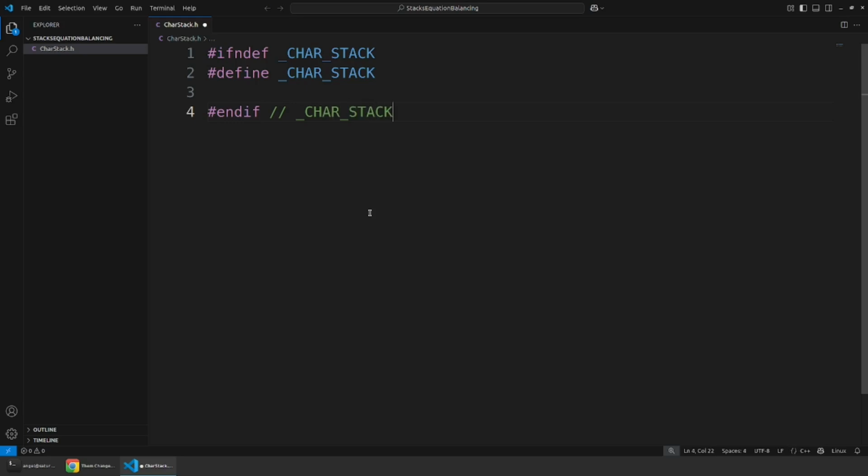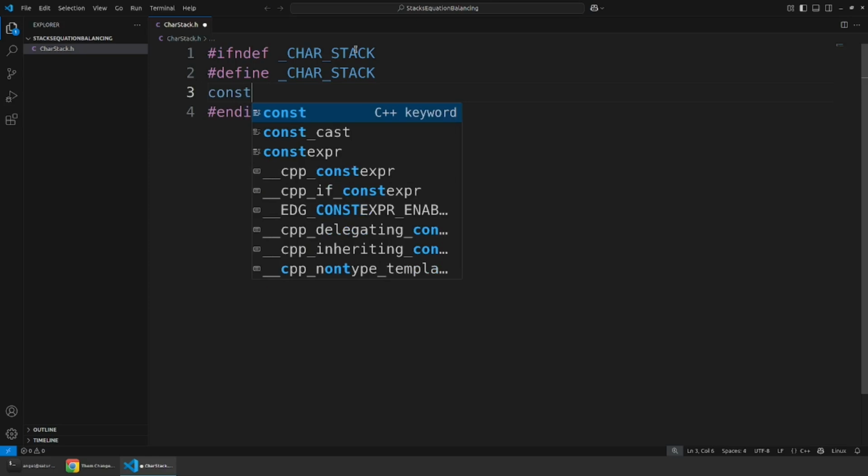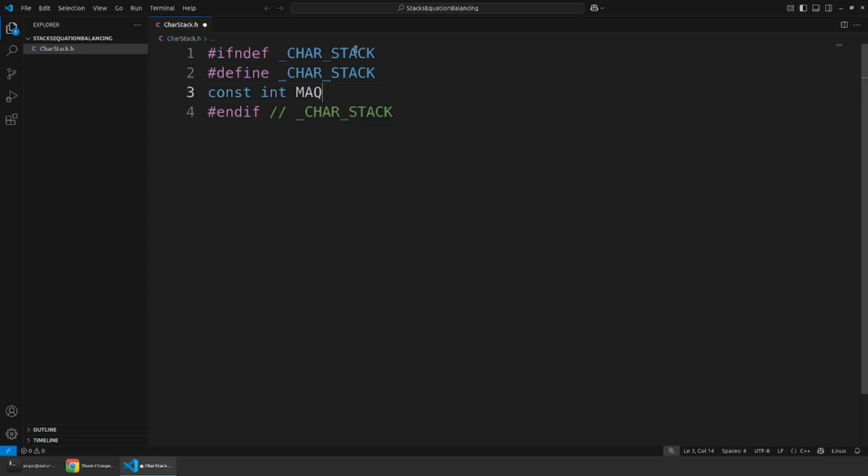It's charStack. Okay. And I wanted to declare a constant here, and we will call it const int max stack equals 100. What we're doing here is defining our constant to limit the size of the stack. Remember, this is an array-based stack, so we have to explicitly say how big this is going to be.